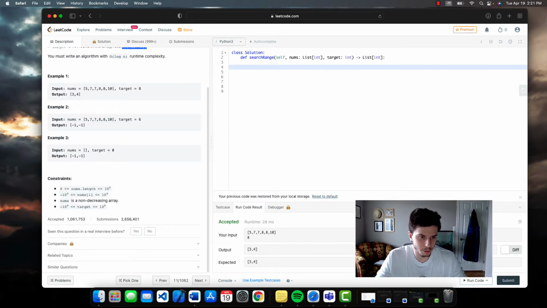And here are some examples, okay? We're looking for 8 in this array. So the first index of 8 is, what's that, 3. The last index is 4, so we return 3 and 4. We're looking for 6 in the same array as the previous example. 6 isn't in there, so we return -1, -1. And then here, again, the target is not in the array, so we return -1, -1.